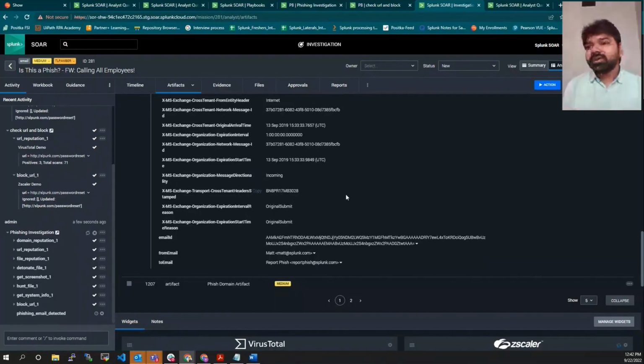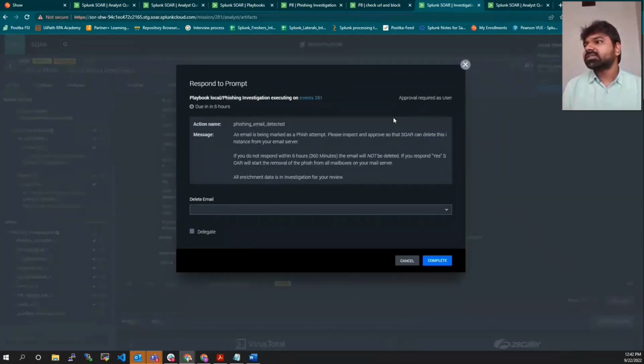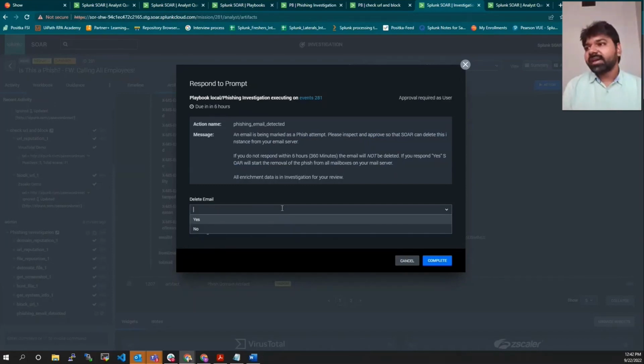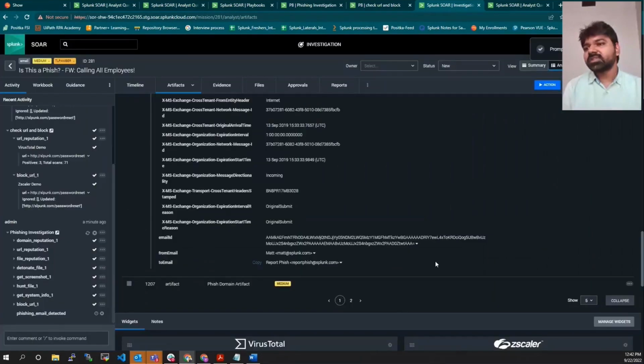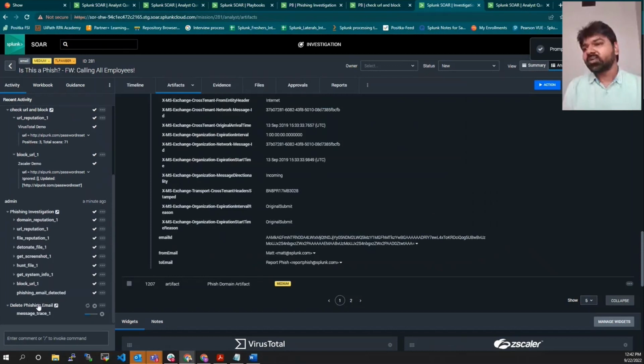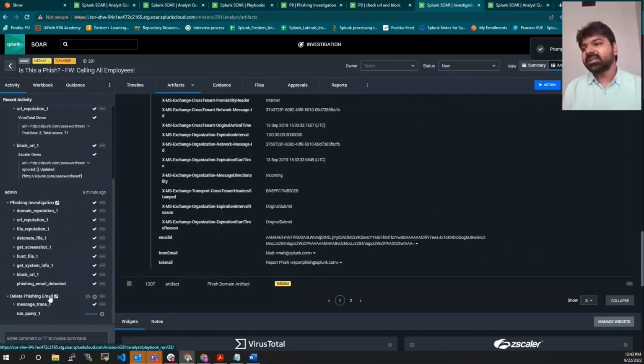As you can see here, there's a system prompt, which I can investigate, and this pop-up has details about the action name. It shows that a phishing email was detected. It also has a message asking whether we want to delete the email from the mailbox or do an investigation manually. For this case, I will just choose yes. Once I do that and send the response, you can immediately see the next playbook, delete phishing email, getting executed.